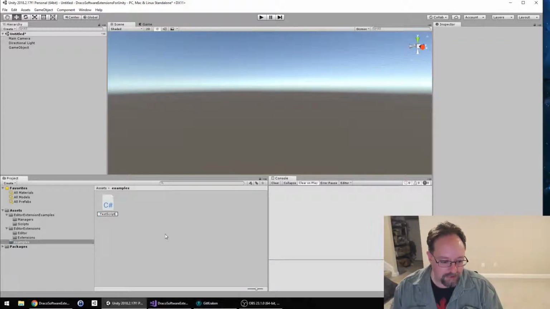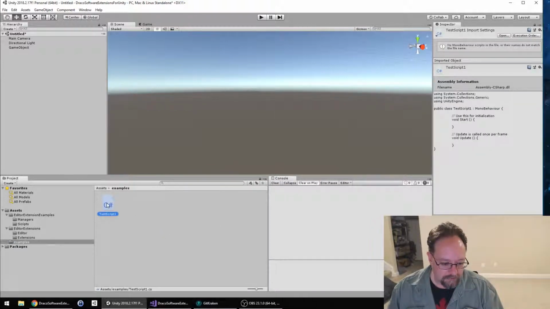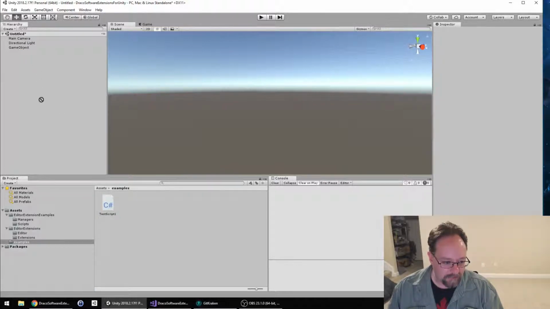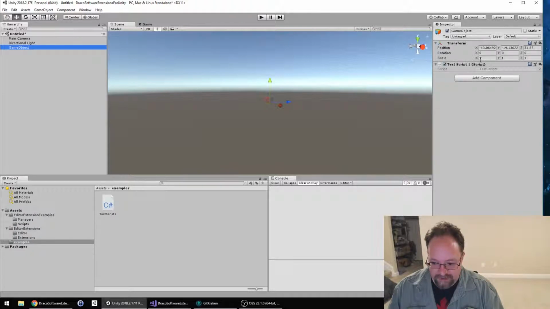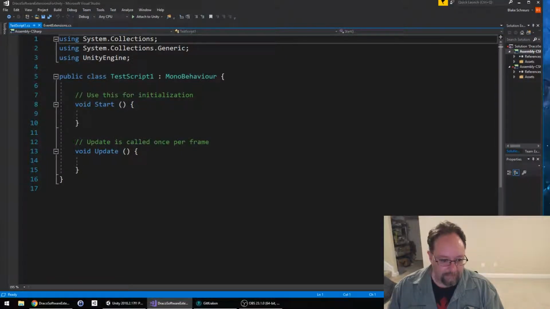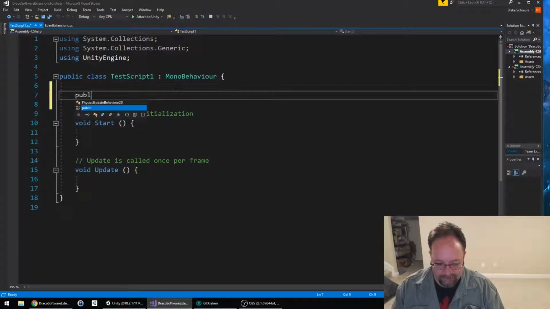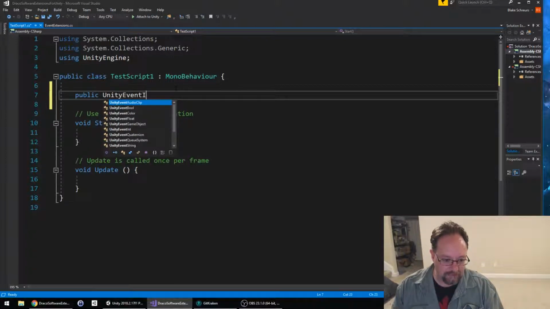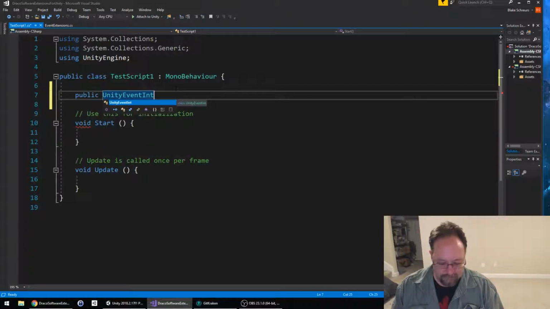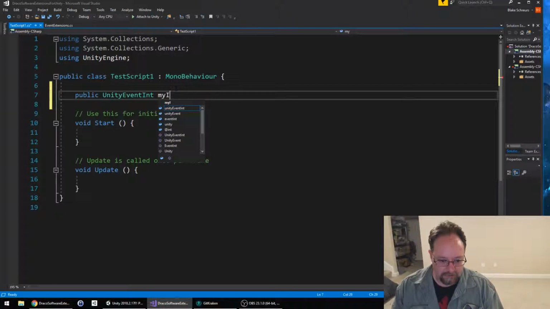Test script 1. Bring that onto the game object, after it compiles, there we go. Then we can just say public UnityEvent int, my int event.